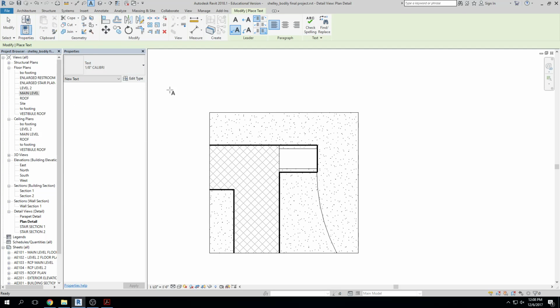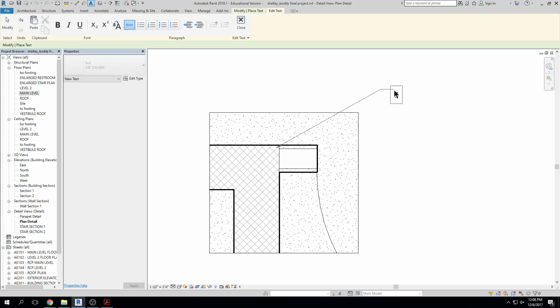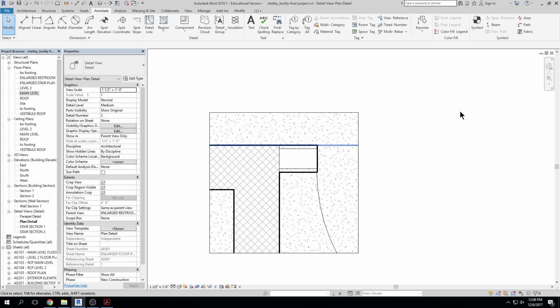we'll change to our Calibri. Maybe you're calling out wall types or something, which will be very generic. 8 inch CMU wall, close, right? Oh, my annotation cropped it out, so I'm going to have to turn off my annotation crop.